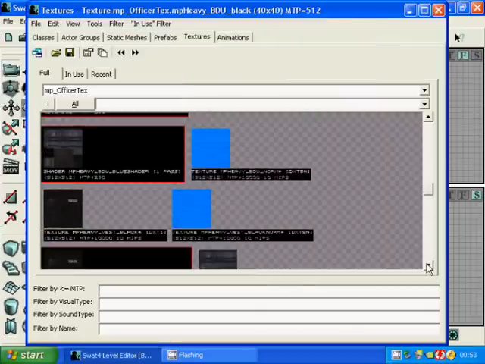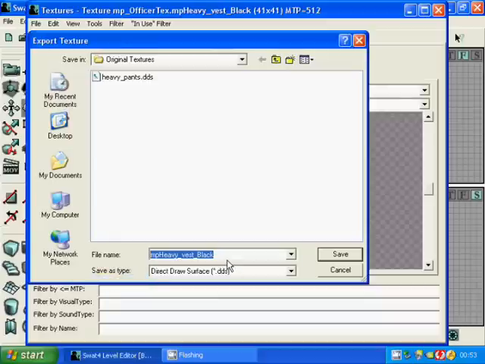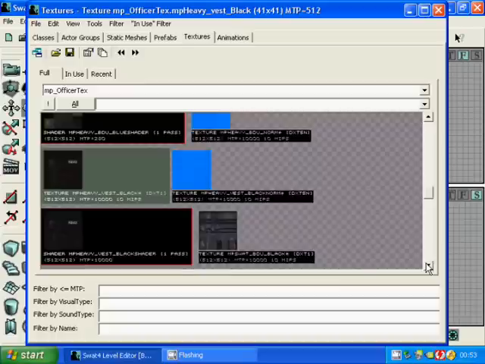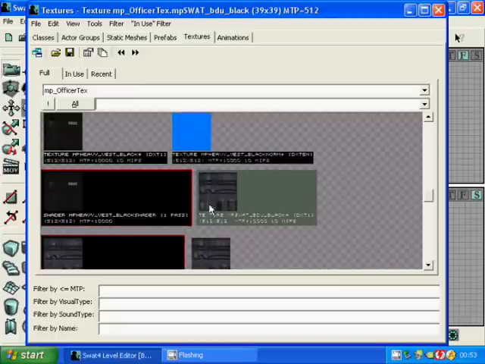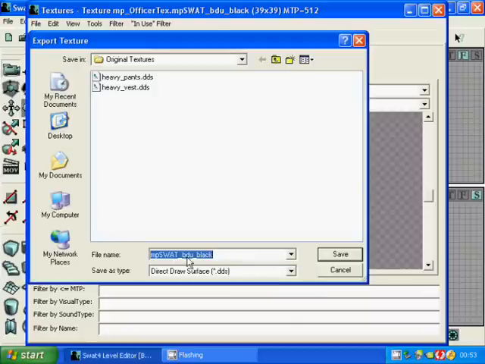I'll just scroll down some more. We need to find the next one that we're going to use, which is this one, which is the heavy vest. And the next one, which is the light pants. You can tell that because of the way it's different to the other one, that dark mass has disappeared. And this is the light pants.